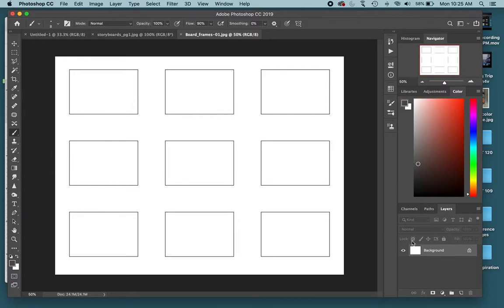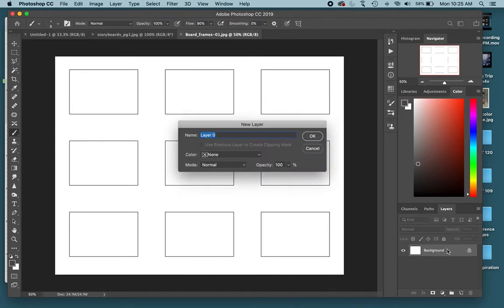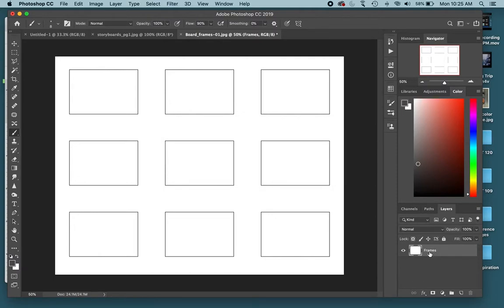So usually you want your sketches on one layer and your frames on another layer. So I'll just show you how to set that up. Right now this is the background layer, so I want to make this into a regular layer. I just double click on it, and I'm going to name it frames, since those are my frames layer. So now there's the frames layer.